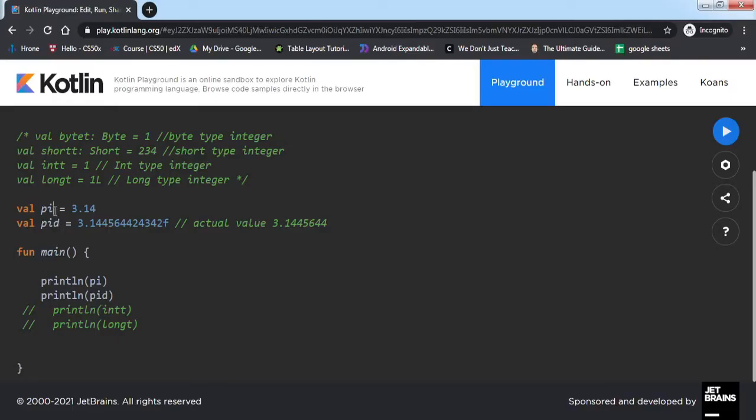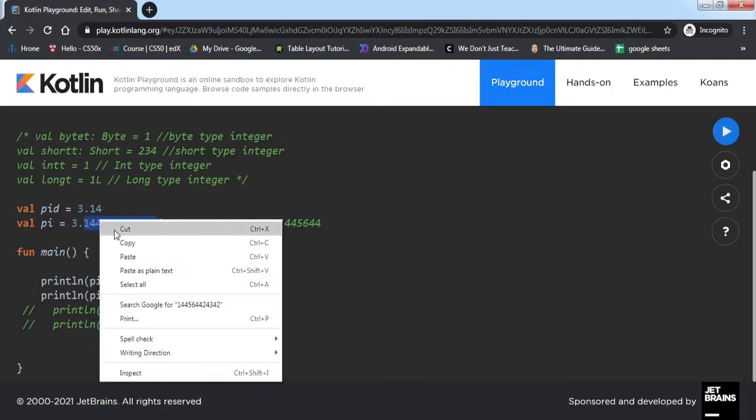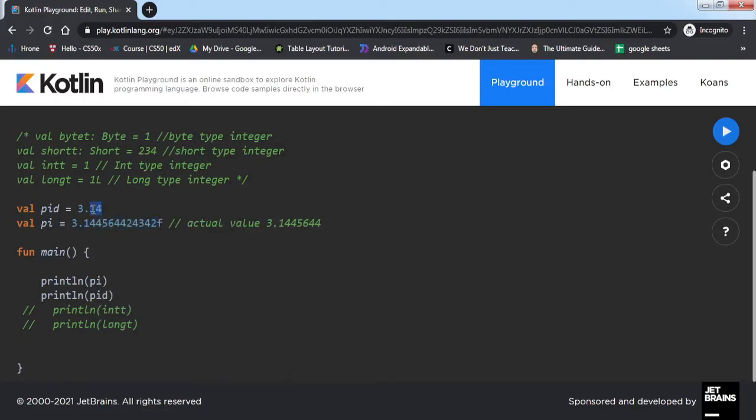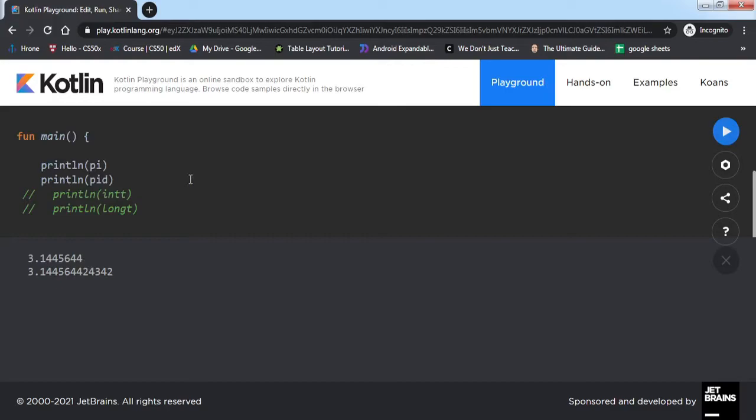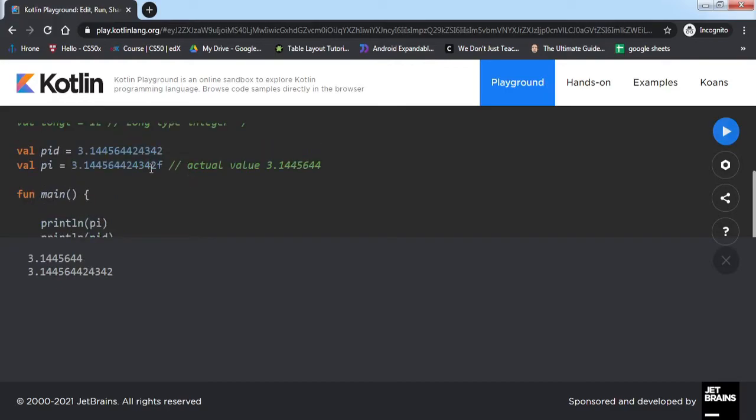So if I just put the same number, that will give us a better understanding. You can see I have put in the same floating type numbers inside PID and PI. If we just run this, here you can see, okay, if I can just show you, the PI shows up to 44 here.